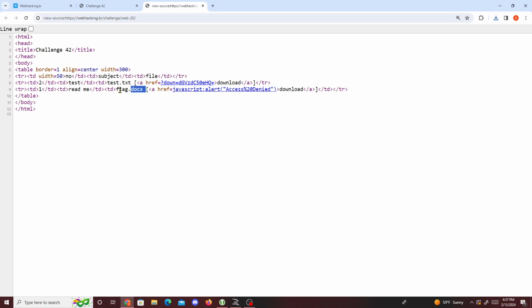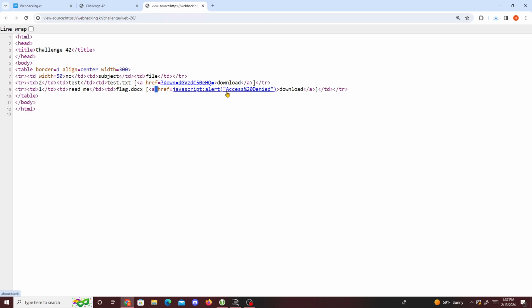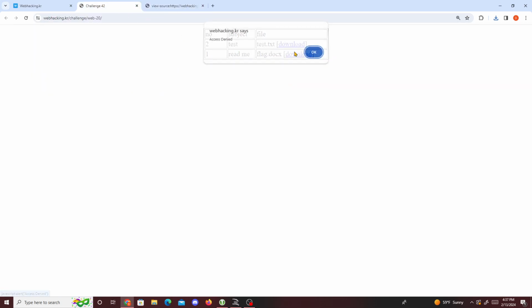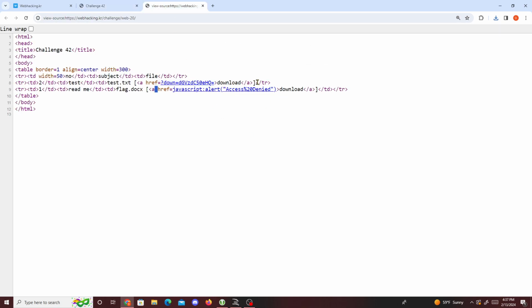If you try clicking on flag.docx and you click on the link, this JavaScript alert pops up. That's why the access denied gets popped up. But if I click on test.txt, I get test.txt downloaded. So let's try understanding what's going on.